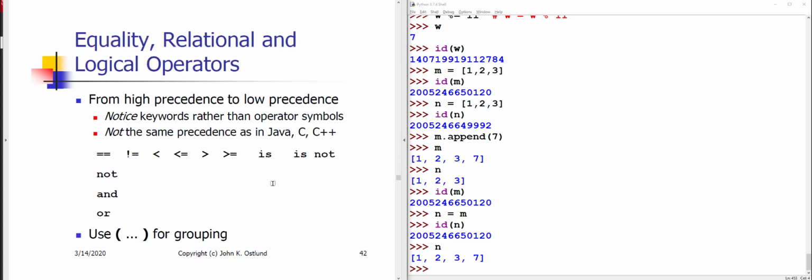Okay, next we need to take a look at equality, relational, and logical operators. We want to be able to compare things and do logical comparisons as well as numerical comparisons. Here I've got these ranked from high precedence in the first row to low precedence down in the bottom row. And for those of you familiar with Java or C++, notice that there are some very different precedence rules going on here. For example, the is equal to test and is not equal to test are at the same level of precedence as the relational less than or equal, greater than or equal.